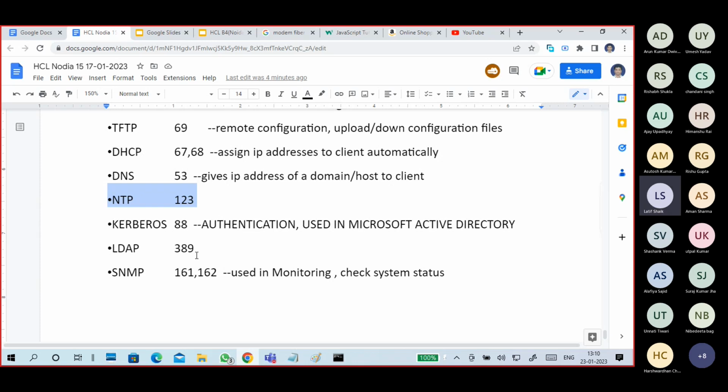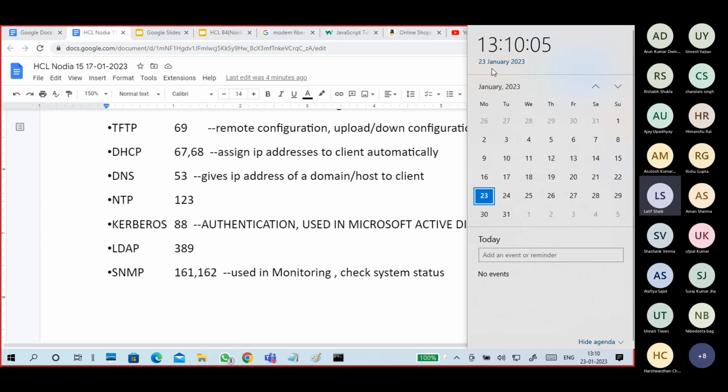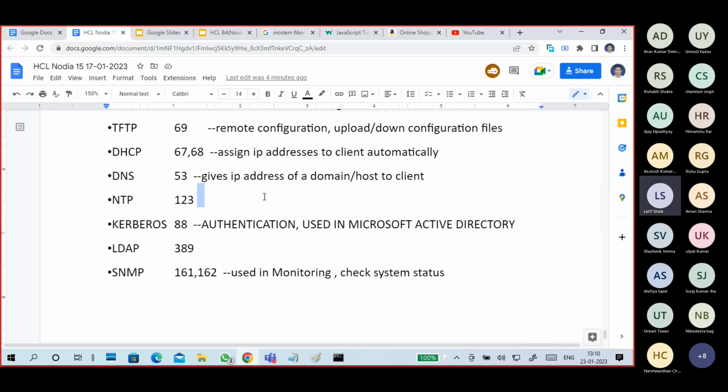NTP, network time protocol. Have you seen this is the time? This time is configured by the Microsoft time.windows.com server. It is used for time synchronization purposes, time sync as per the time server. In my case, my system is syncing time with time.windows.com. Of course, your PC is also based on the time zone, so my time comes automatically.